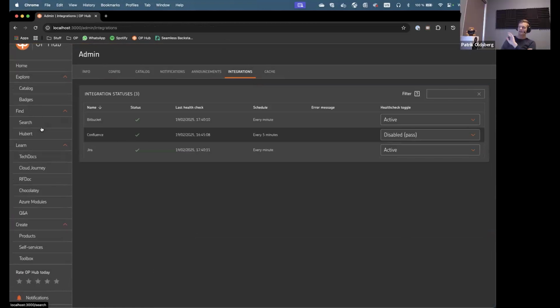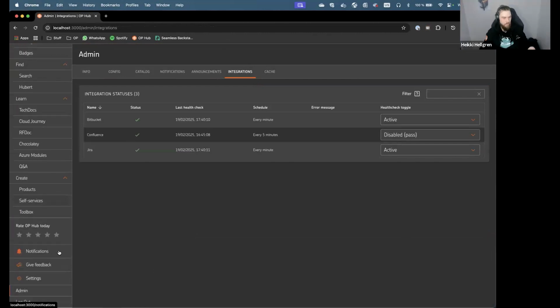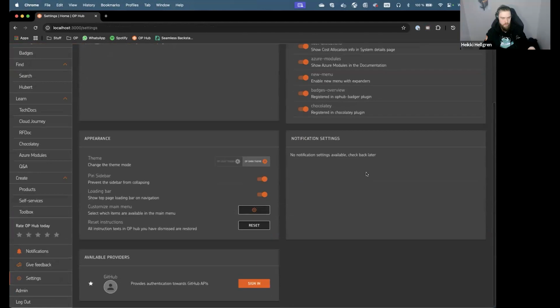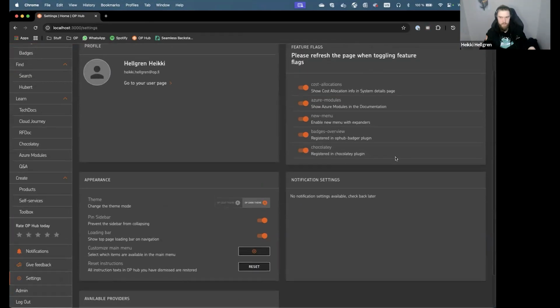Have you ended up needing the end user configuration of notifications yet? Yeah, we do. We have the notification settings in the settings page, but of course, locally I don't have anything here yet. But yeah, we are using that as well.